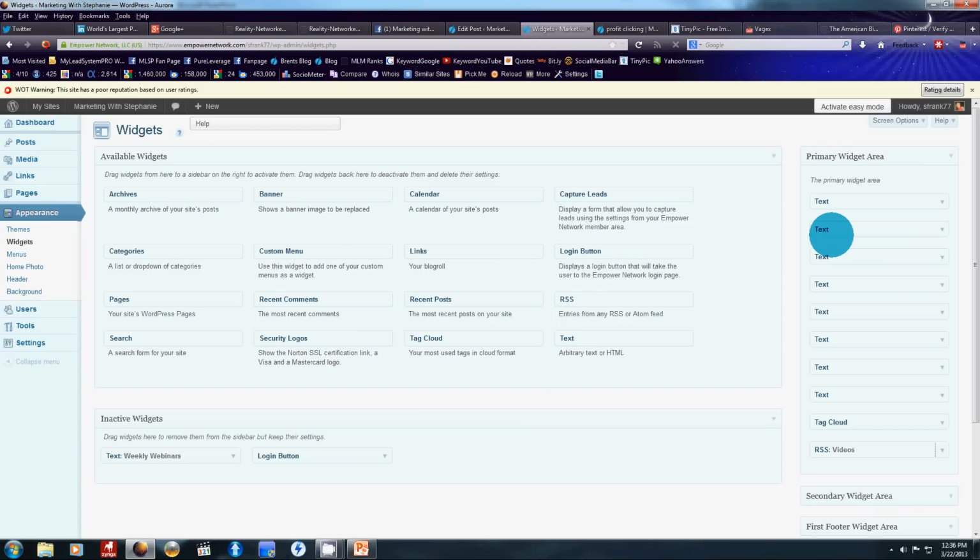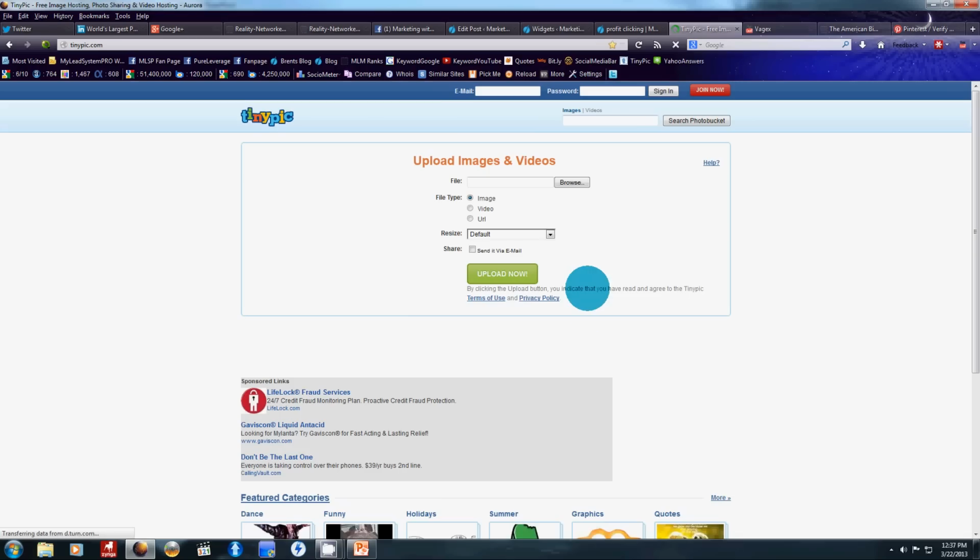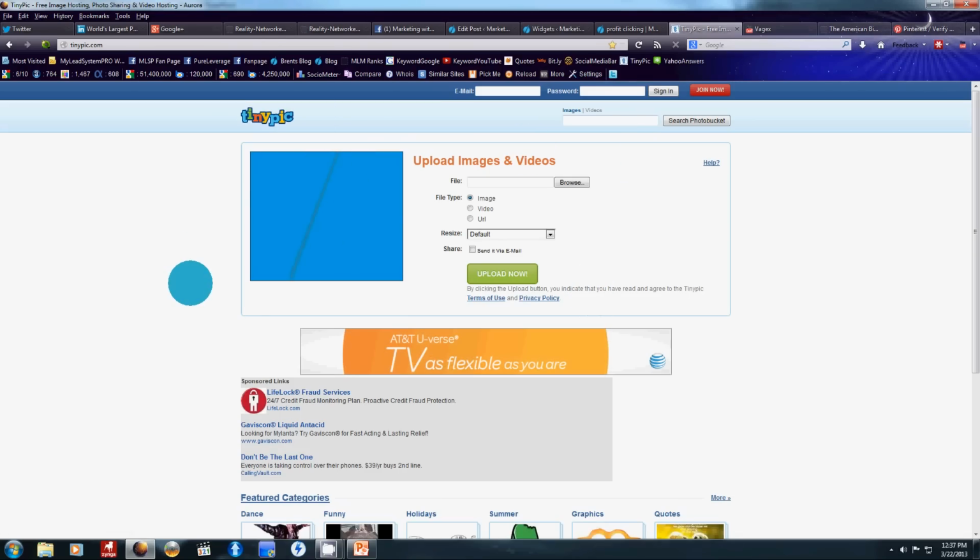and save it to your hard drive, to your computer. Now, once you have the image that you want to use, you can go to this website I love to use. It's called tinypic.com. I'm just going to click on it and refresh it here. And this is what it looks like when you go here.